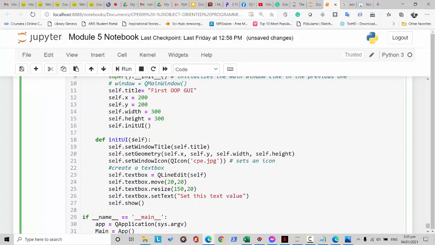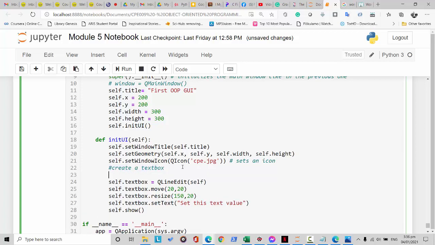Okay, same dimensions, same init UI, but this time gagawa tayo ng text box label, no? Gawan natin ng label yung text box na ginawa natin. So here meron tayong create a text box, but this time gawa tayo ng text box label.